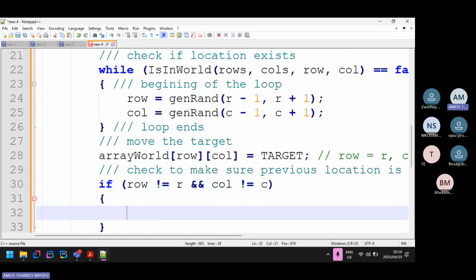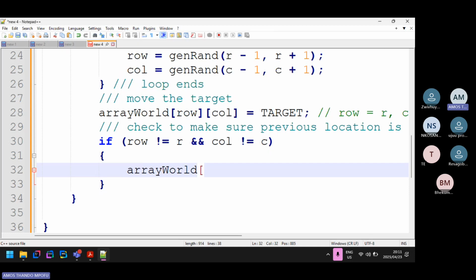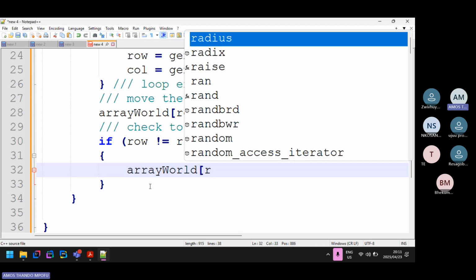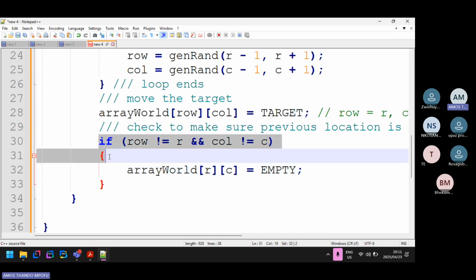Only then can I move or change the previous location to an empty space. So now I'm going to change this array world at the previous location, which is stored by the variables R and C. So RC is equal to empty space. But if you don't do this check over here, there's a high probability of you erasing the target entirely from your game mode, which is wrong. Because remember, they said every time you arrest the target, you get 10 points. That means you lose 10 points already.